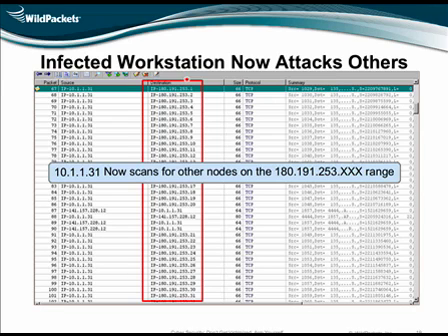The 10.1.131 now starts to scan, looking for other nodes, and you see this right here on the network. Another part of the fingerprint is where it scans and looks for other machines in your IP range that are possibly vulnerable to getting infected.